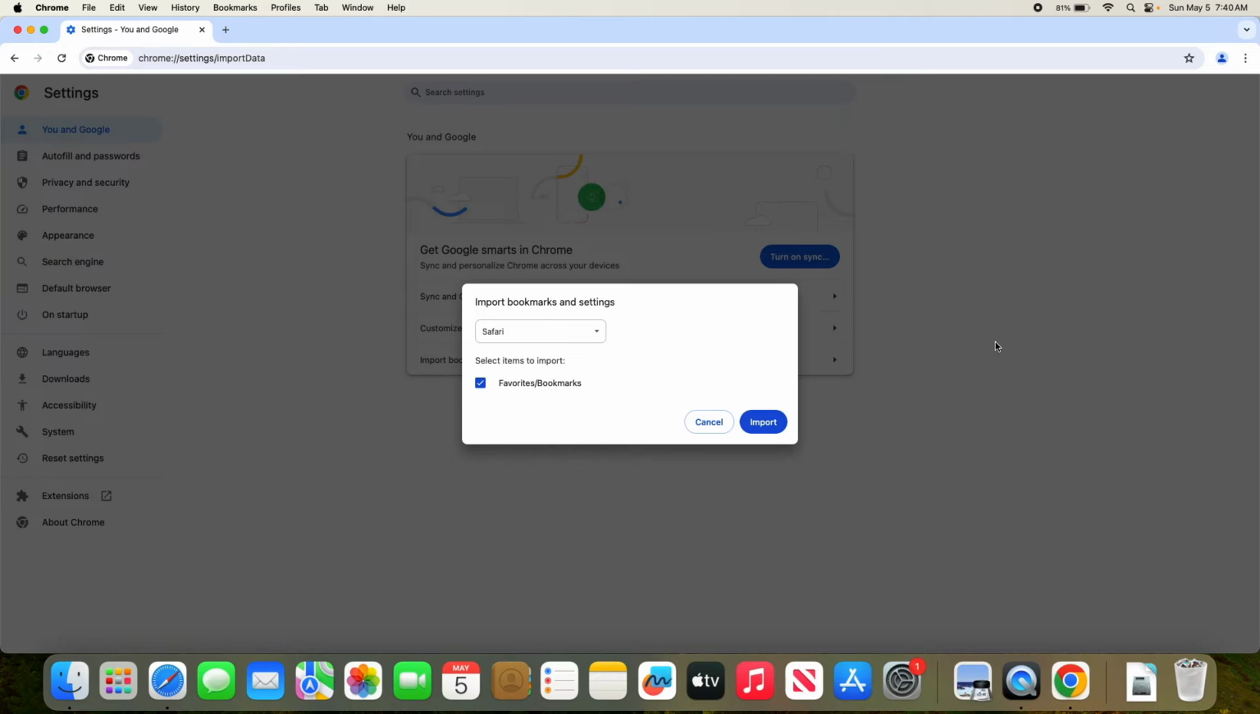Import Bookmarks and Settings pop-up will appear. Click on the drop-down menu and select Safari from the list. In Select Items to Import, make sure Favorites and Bookmarks option is checked. Now click on Import button.